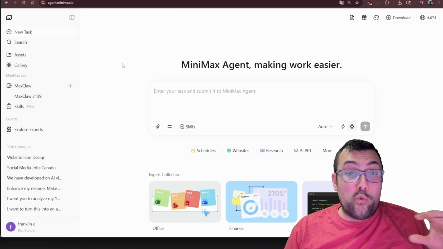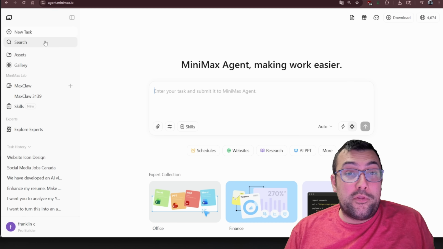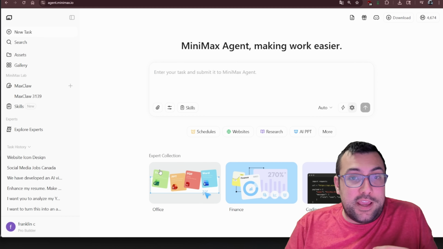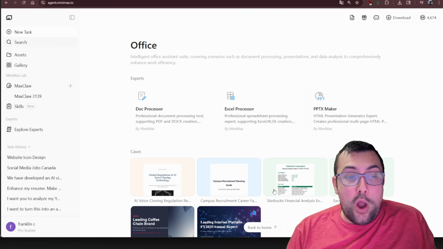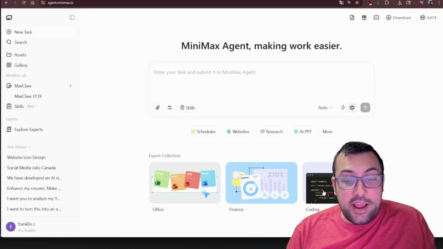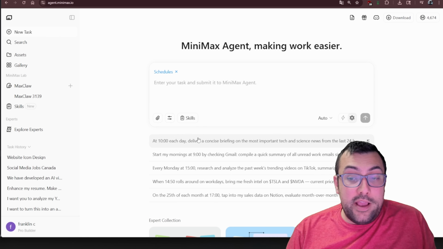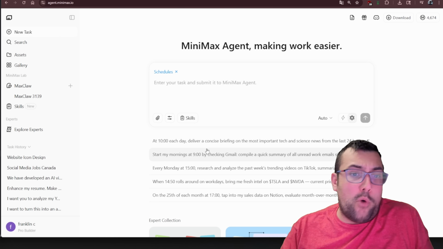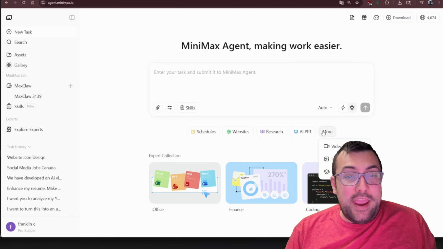MiniMax has made this all really easy to use, really easy to do, as it's all in one easy to use platform where you're not fiddling around with crazy setups, crazy installs, or anything like that. It is very easy to just get going. And you can see they even have collections here. We can see different collections for offices and they have different use cases. If we go back to new tasks, we can see finance, and again, we can see coding and we can see all of it. We can see schedules and we can schedule out exactly what we want. So each day we want it to do a certain thing, we have that ability. Everything is just well made and well thought out.